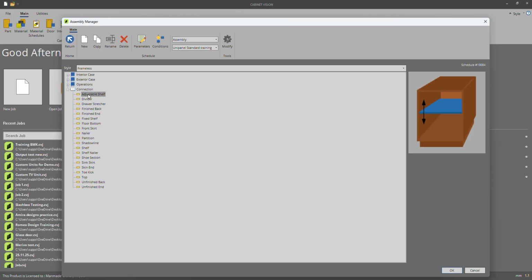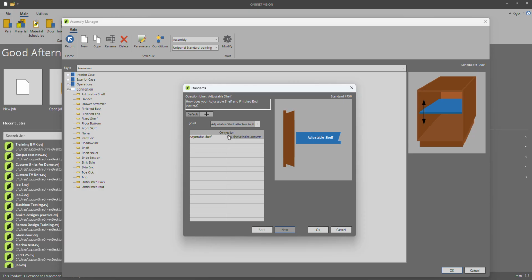So, right here, adjustable shelf. So you'll see when we answer the question, when we created it, it asks us for the bulk import connections. So most of these will already be answered correctly. Just a few ones here and there that we're just going to have to manually change quickly as well. So how does your adjustable shelf and finished end connect? It uses the adjustable shelf holes 3x15. So we can say next.